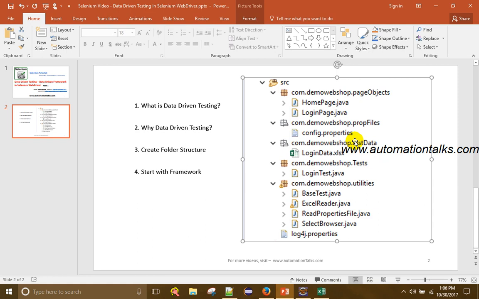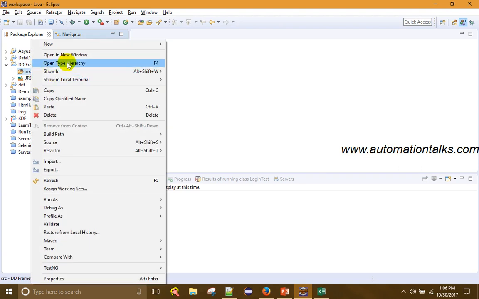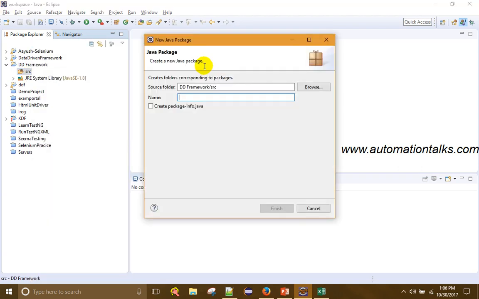There are many definitions of framework. This is what I say. So the folder structure is very important in your framework, right? So let us create folders, and I'll explain to you simultaneously what each and every folder does. First, let us create one package named com.demo.webshop. Now the first thing we will create is page objects.